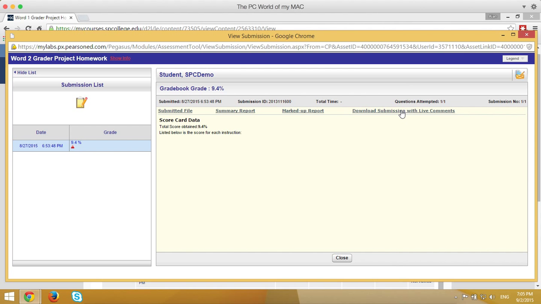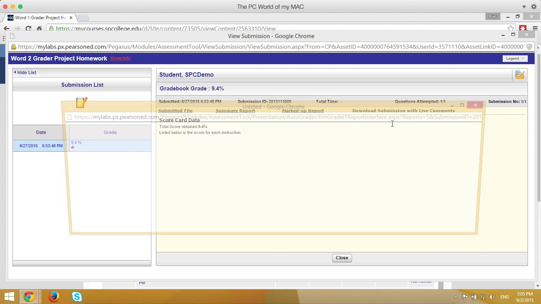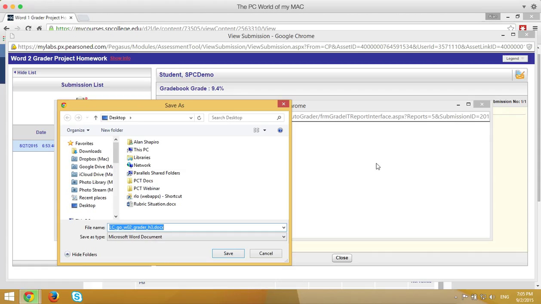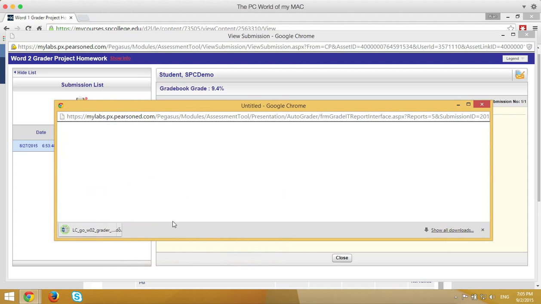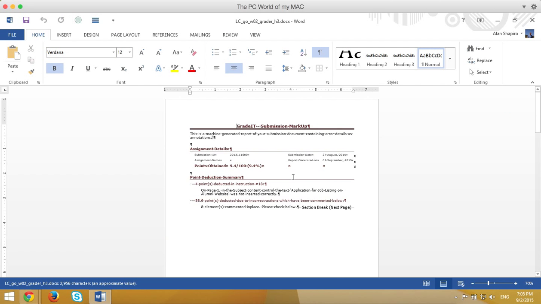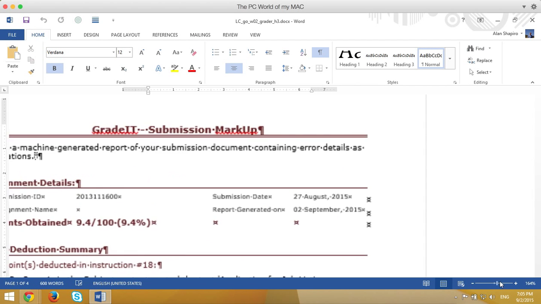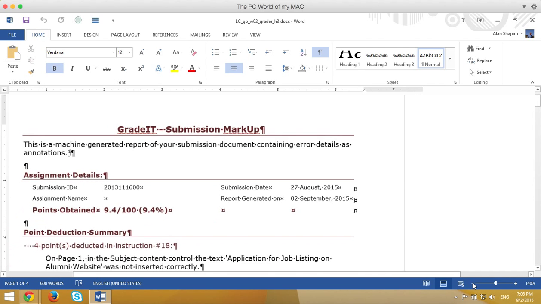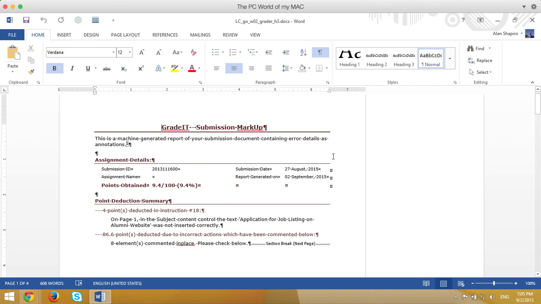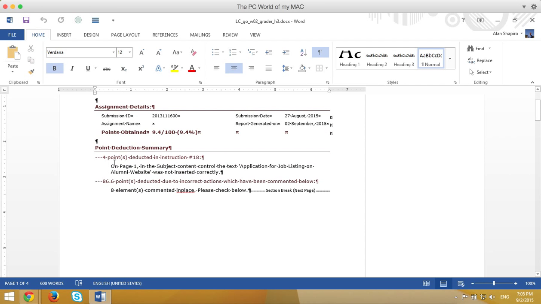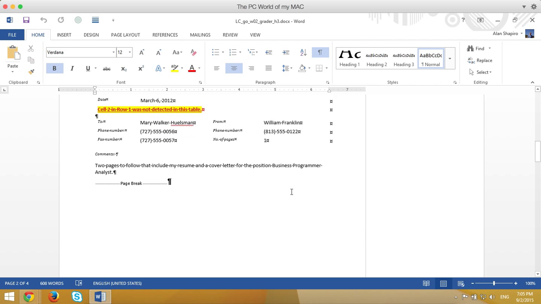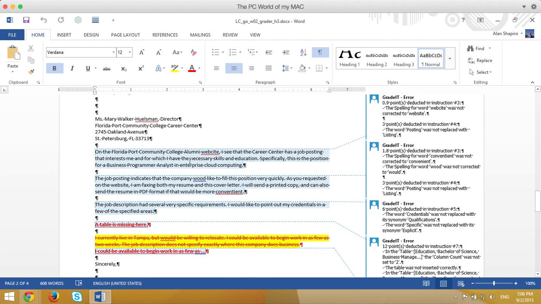But I think the best report of all is the Download with Live Comments. And this is all going to be for Excel, Word, and PowerPoint. And go ahead and save that document. Depending on your browser, you'd save it. I'm going to click on it. And what this provides you is a summary of exactly what you got wrong, how many points. And the best thing is, as you scroll through, you can see exactly where the mistakes were made, what the mistake was, how many points were deducted, and what instruction.